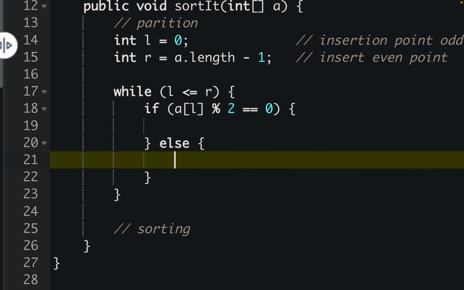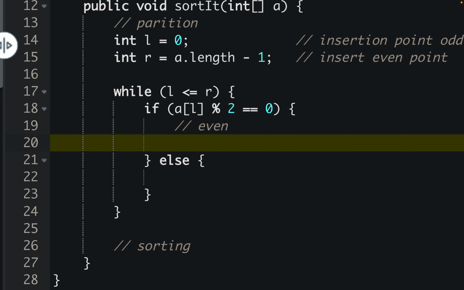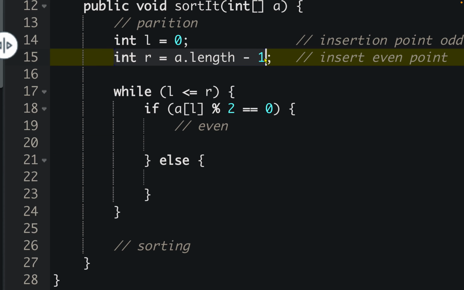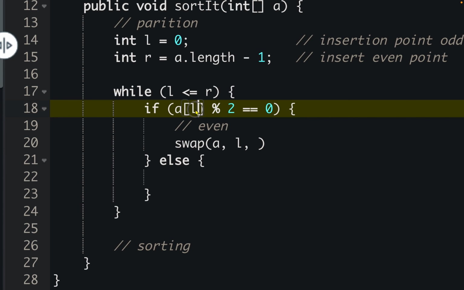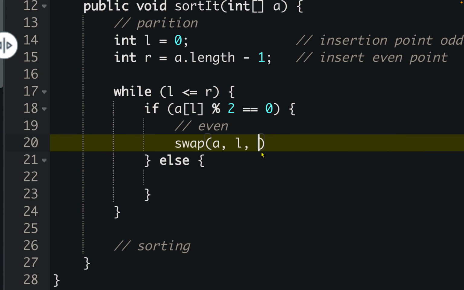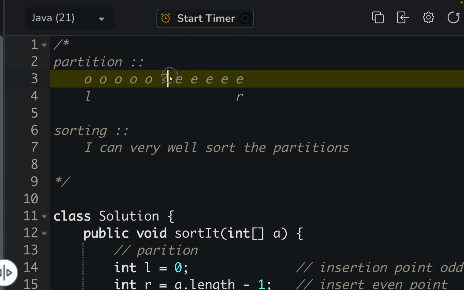So far so good. Now if the element is even, I have an insertion point, and I'll insert that element into that index. How would I insert? I would just swap the current element, which is the Lth element, with the insertion point of even, which is R. Once I have inserted, my insertion pointer updates itself because I have inserted an element over there. So it is something like this.